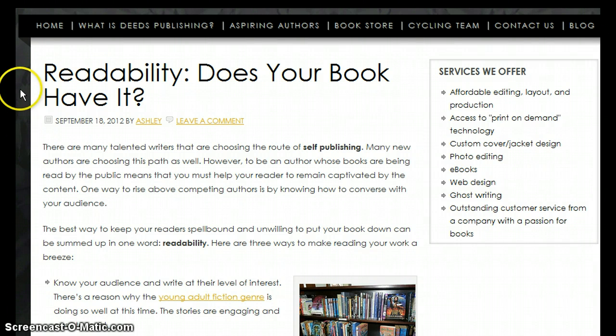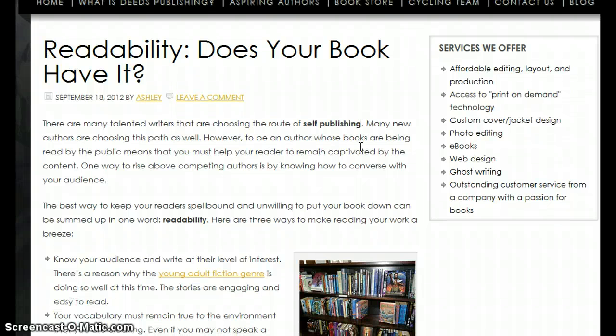So the next thing that you need to make sure you do is maybe bold some key points that are relevant to either the article itself or the purpose of visiting this particular blog. In this case, self-publishing is the reason why they're going to this blog, and readability is what this particular post is about.